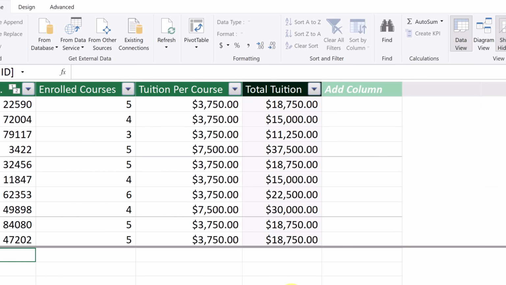And what I want to do is perform another calculation though. I don't want to perform it on this one here. I'm going to go to student info.